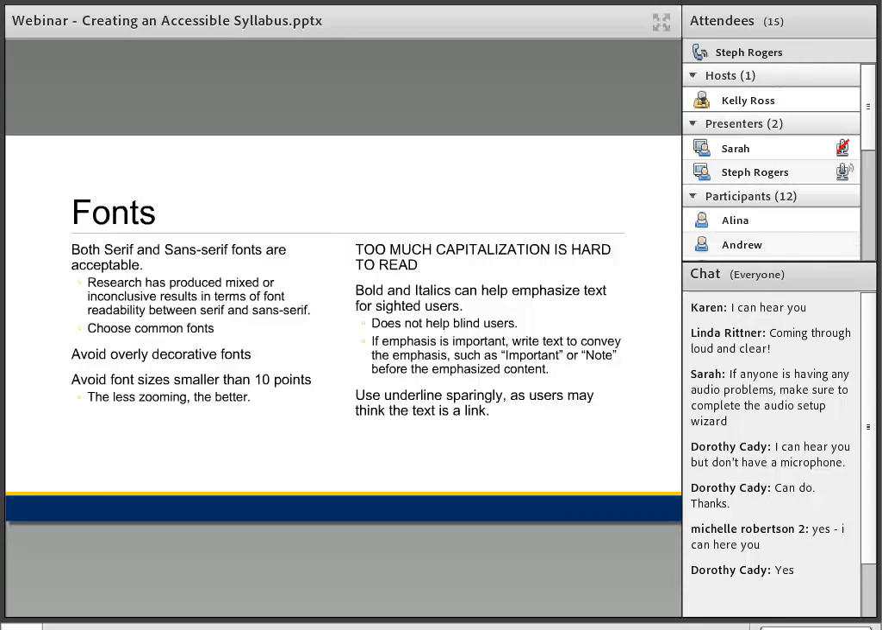And you don't want to use a ton of different fonts within your document. Keep it under four different fonts. You'll also want to avoid overly decorative fonts, especially with a lot of cursive. That can be hard to read. And you don't want to make your fonts too small either in your document, so definitely don't go under 10 points. It is possible for the user to zoom their screen, but that's just more work on their end, and the less zooming, the better.